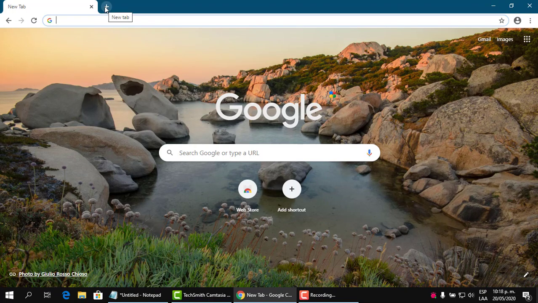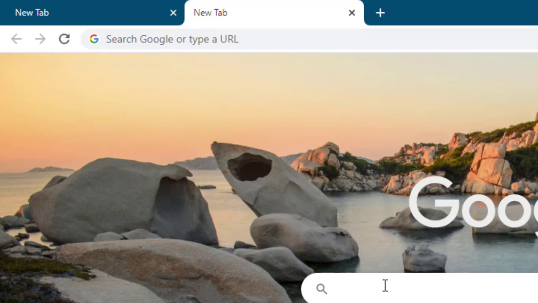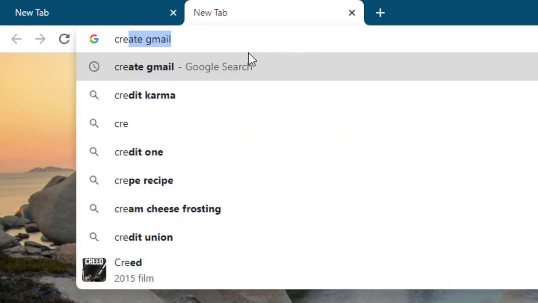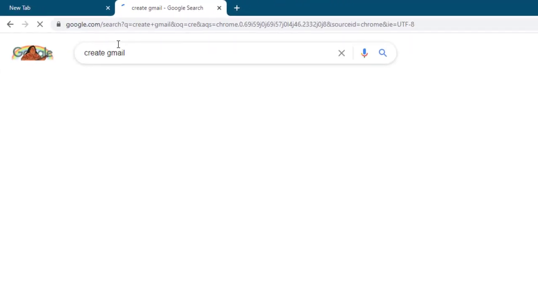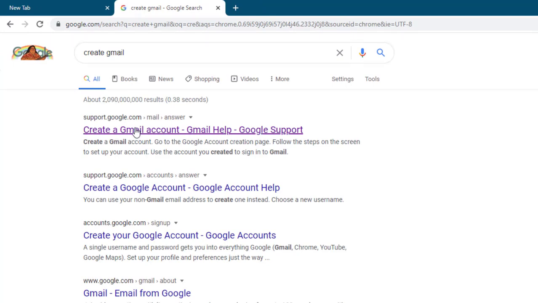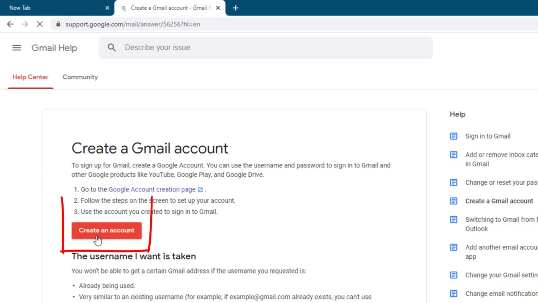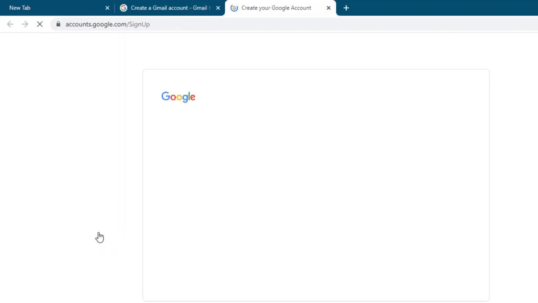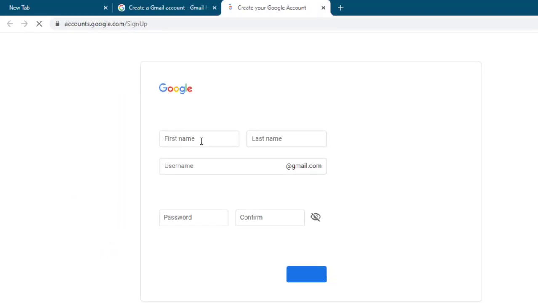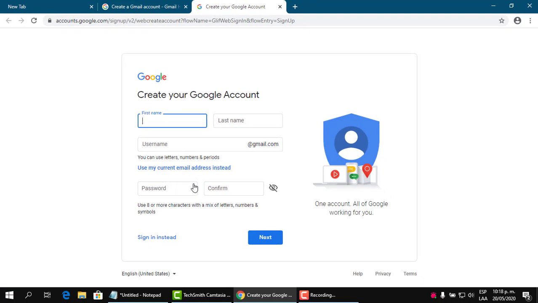Okay, so if you want to go ahead and create a Gmail account, the only thing you do is search create Gmail. Then you will go to the first link right here where it says create an account. Click that, and then right there it's going to ask you for your first and last name, your username, and of course your password, and then you go ahead and log in.